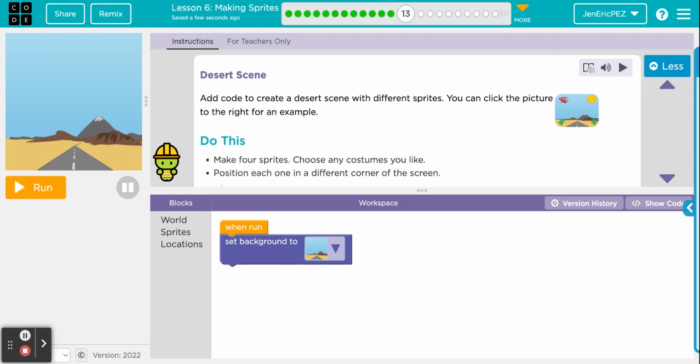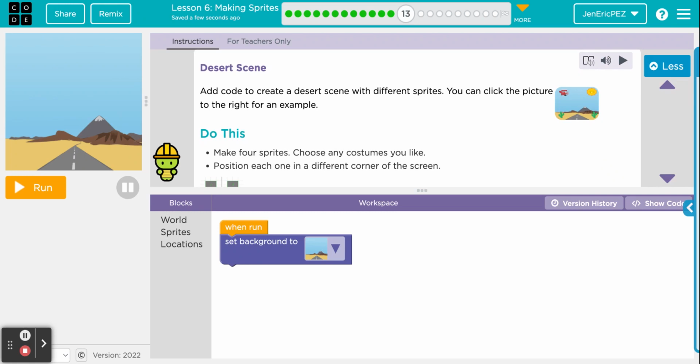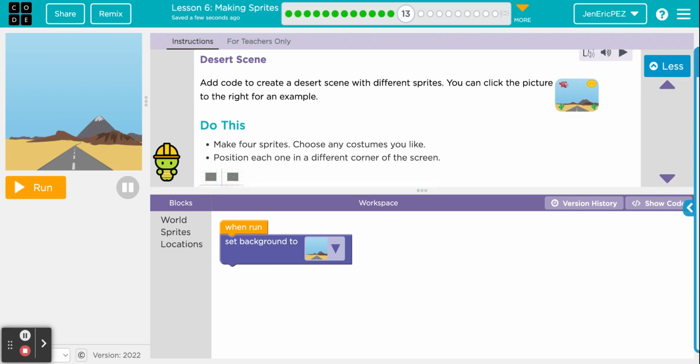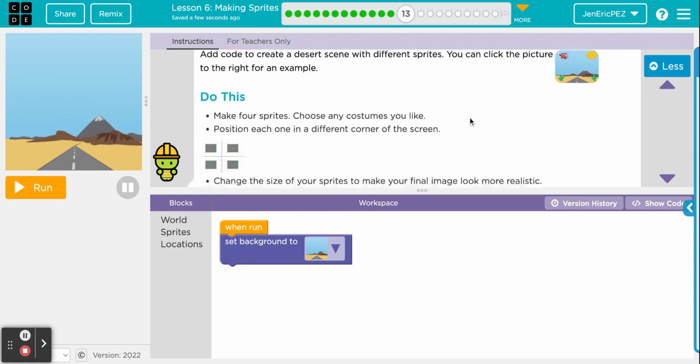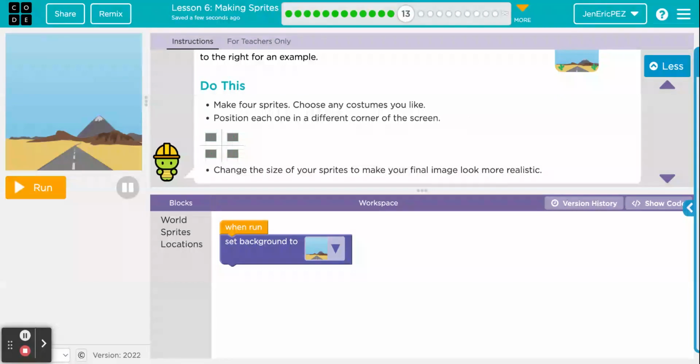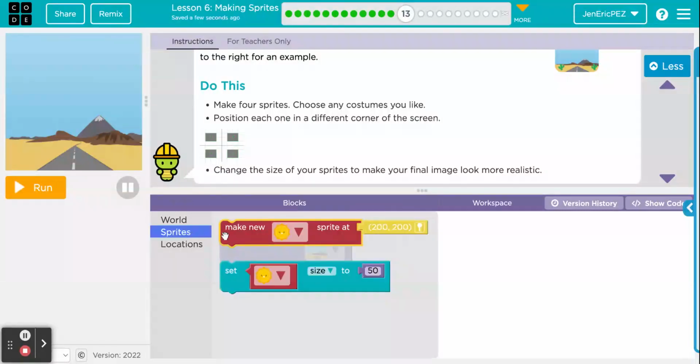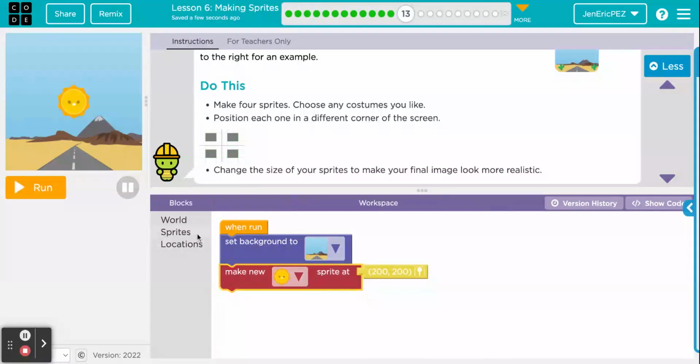13, desert scene. Add a code to create a desert scene with different sprites. You can click the picture to the right for an example. Do this, make 4 sprites, choose any costume you like, position each one in a different corner of the screen, similarly to what we did with the food a couple of questions back. So let's make 4 sprites.